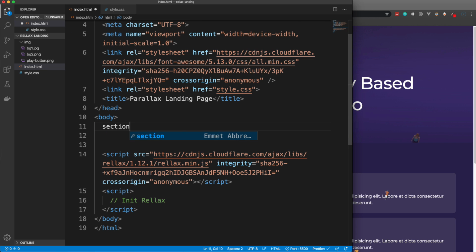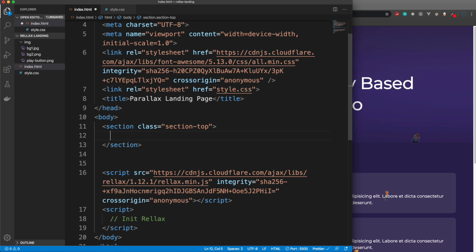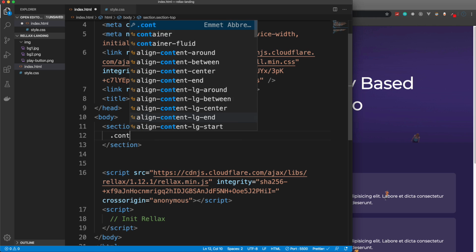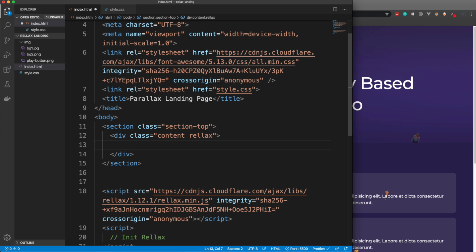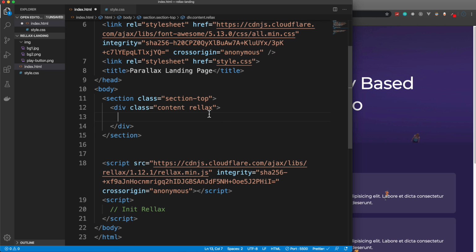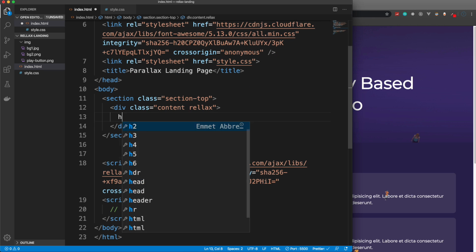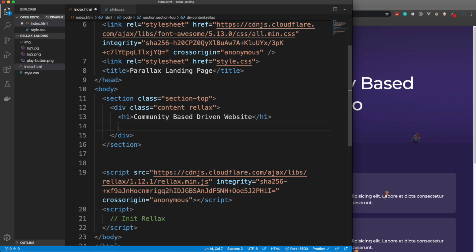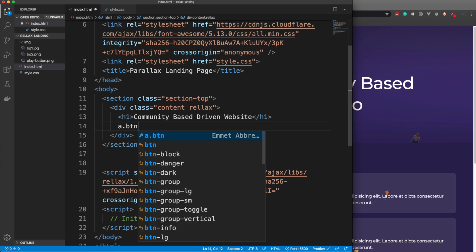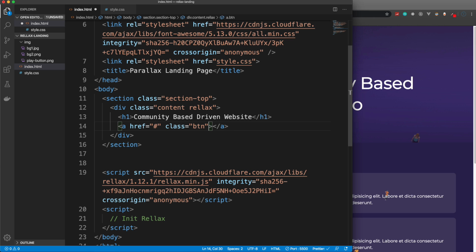So first section, we'll use the HTML5 section tag with a class of section-top. And inside here we'll have a div with the class of content. And we also want to add the rellax class, because that's basically going to tell the library that we want this to use that effect. Now inside here we're just going to have an H1 that says community driven website, and then underneath that we'll have an A tag with a button class that is going to go nowhere, and then just say Learn More. So that's our first section.